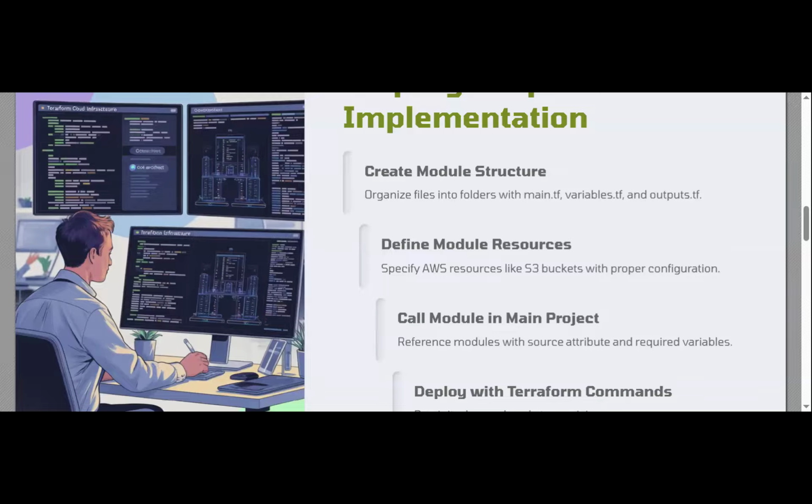Next, call the module in the main project. Reference modules with the source attribute and required variables. We can get that because just now we mentioned the variables we create, and we can call them throughout our files. So definitely we need variables for each file.